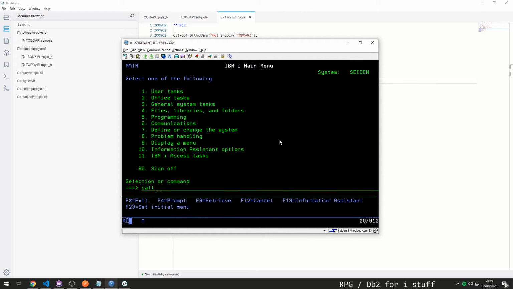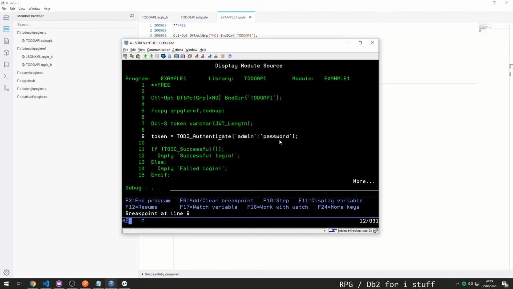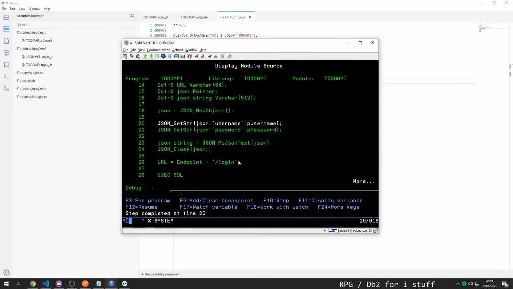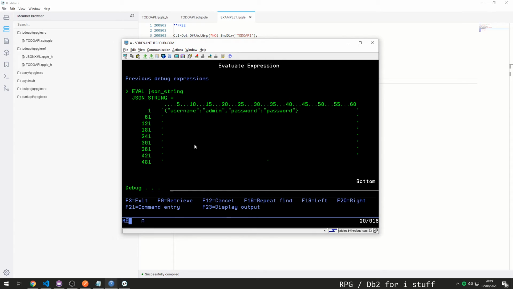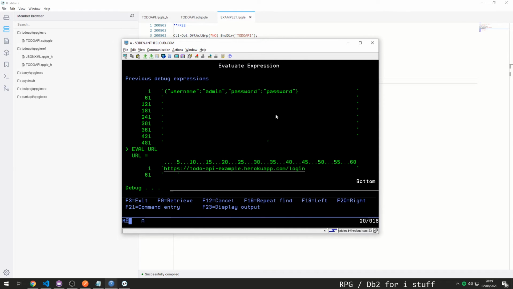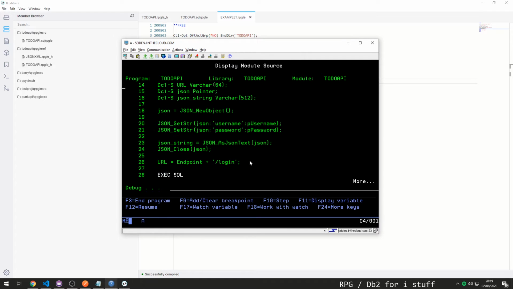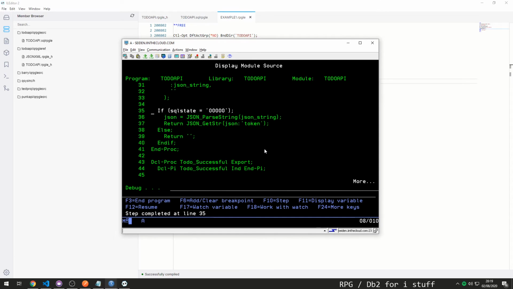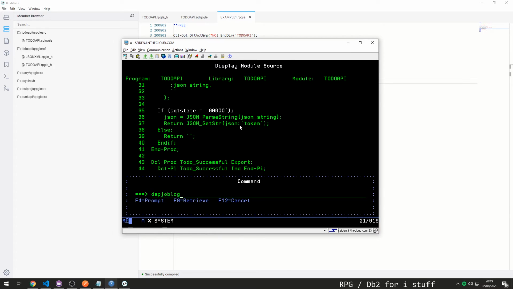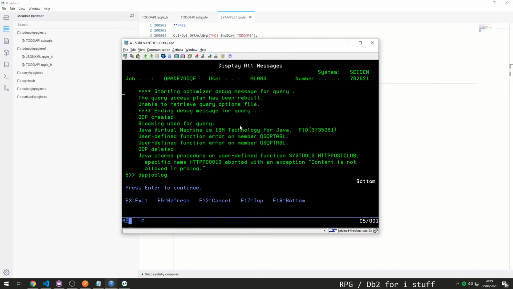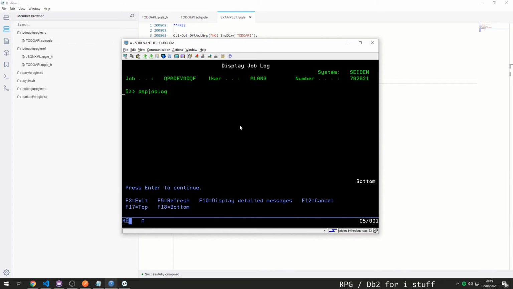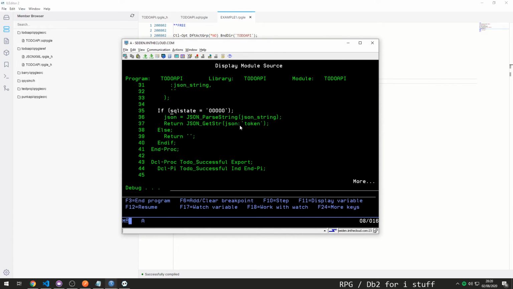So let's put a breakpoint on again. Let's call our example1. Let's step into it. Let's break through. So we know our JSON string is looking good. And let's see the URL here now. Looking great, looking great, looking great. Okay, let's see what happens here. This is the part where it's calling the API. Let's have a look at our SQL state. 3800, display job log. Now you know why this is. It's because we haven't specified in the header that it's application JSON, I think.